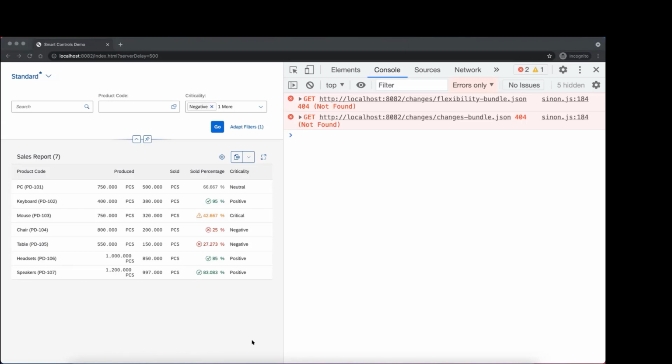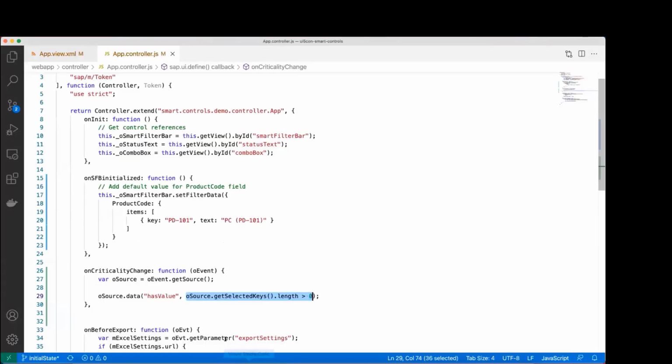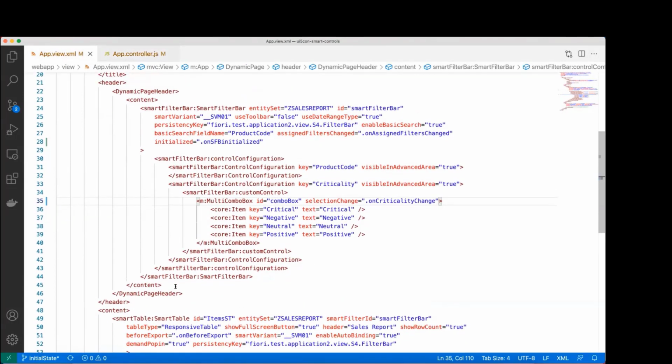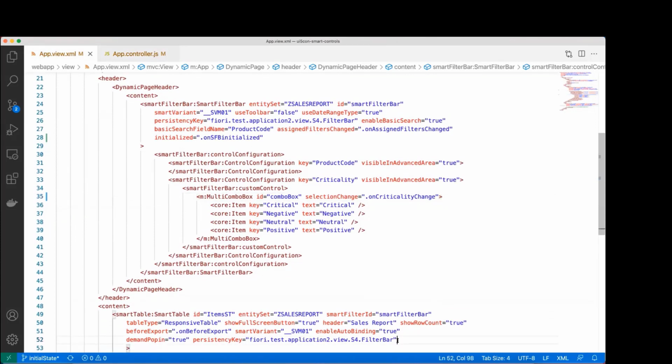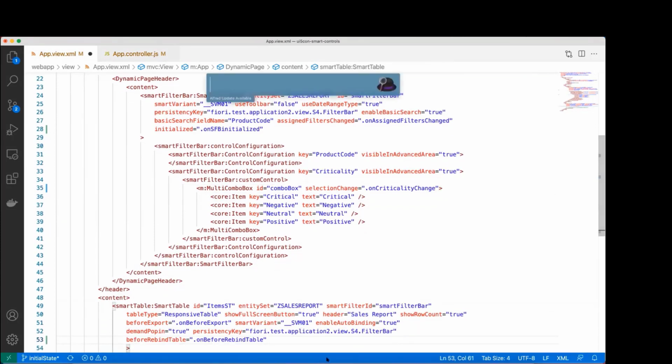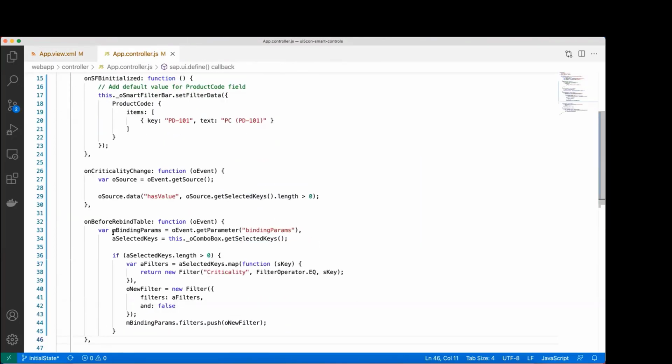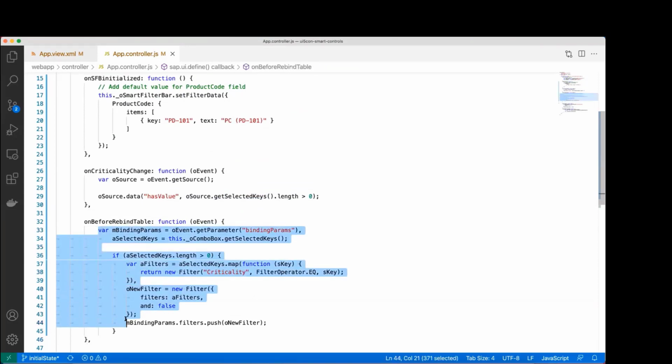And there is a good lifecycle hook or event that you can use. And this is in the smart table, or in the smart chart if you're using smart chart, which is called beforeRebindTable. And there we should add our custom filters. I already added the listener in the XML view, so the only thing that is left is the implementation. It is a little bit long, so I will try to explain it really fast.